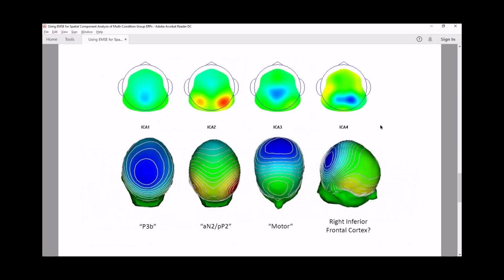Okay, so let's jump ahead to the final result so we know what we're aiming for. Here we have the spatial topographies of 4 INFOMAX rotated spatial PCA components that account for 98% of the variance of the grand averages for all 6 conditions in the latency range from 0 to 800 milliseconds. Note that the variance accounted for here is spatial across all 128 channels.